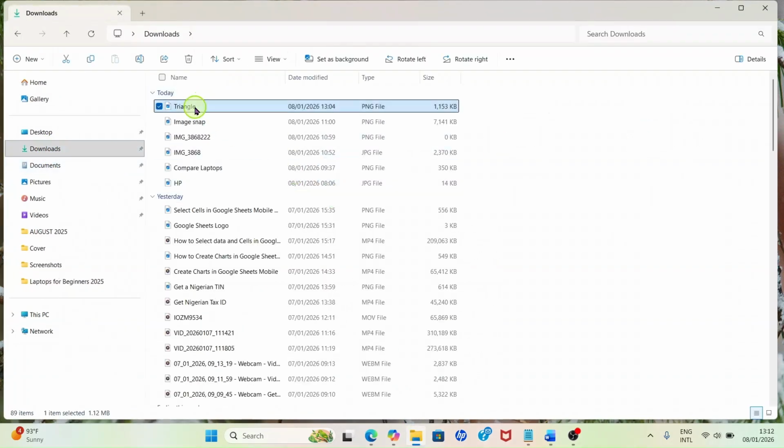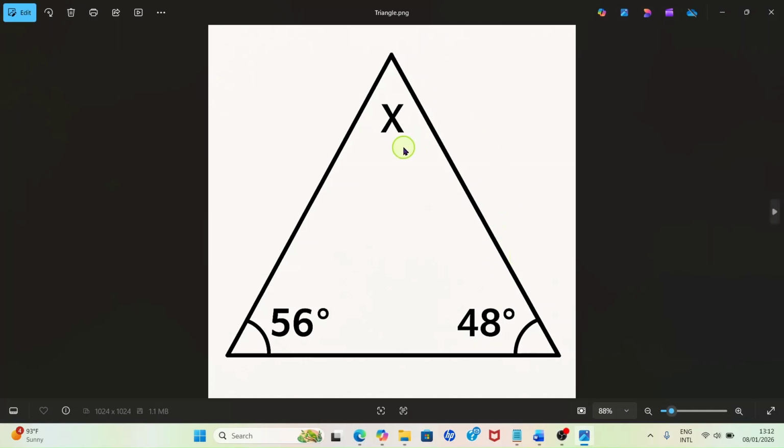Okay, so look at this. I'll double click on it, and you can see this diagram. Let's assume I'm in secondary school and I don't know how to get the answer to this. Google Chrome can help you get that.